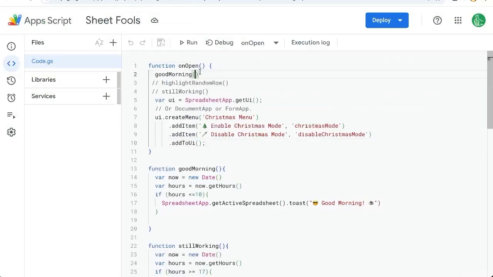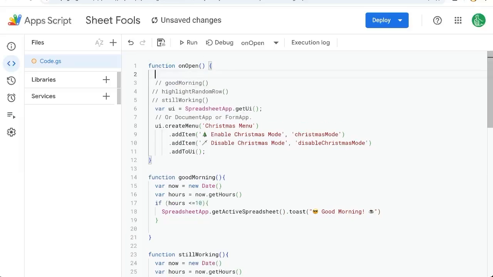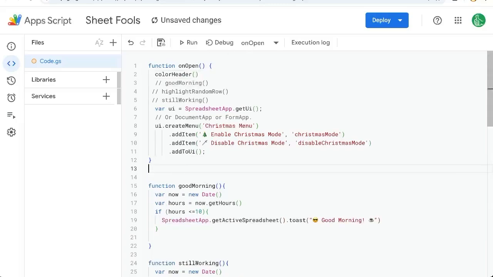So we have this onOpen function. We've added already "good morning, still working," highlight a random row. Now we're going to highlight the header row a random color. So we'll create our color header in our onOpen function. But now let's go write that function.